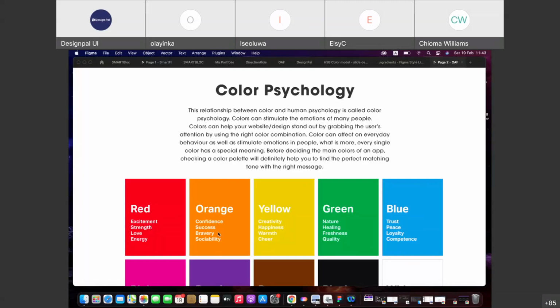Now let's look at orange. What does orange speak? Orange means confidence, orange means success, it means bravery, it means sociability. If you are designing a food app, like an app that involves booking, all these food apps that beginners actually do in their design, like that is the first design project they work on, placing an order in a restaurant and all.